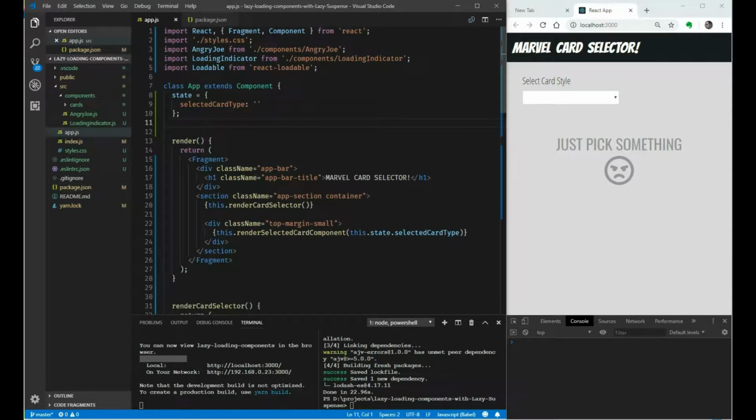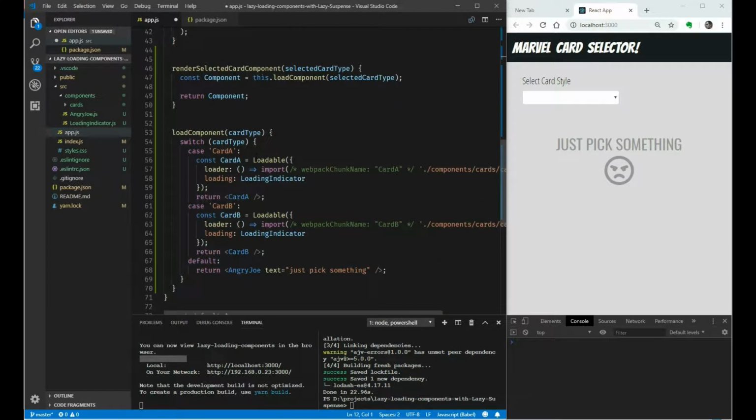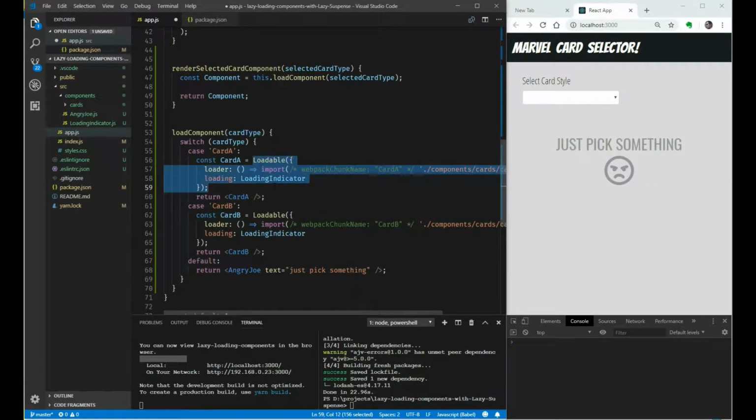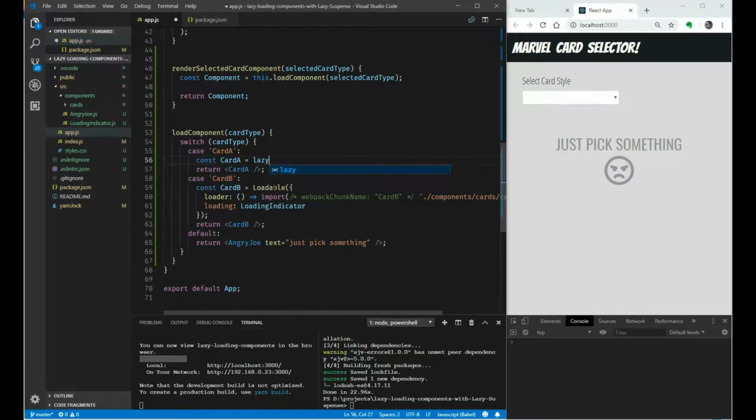Alright, let's dive into it. Just going to bring in the new lazy and suspense. Note the casing on lazy. It's a lowercase l. Alright. Just going to copy this import statement out and refactor this little chunk here. Paste that back in.